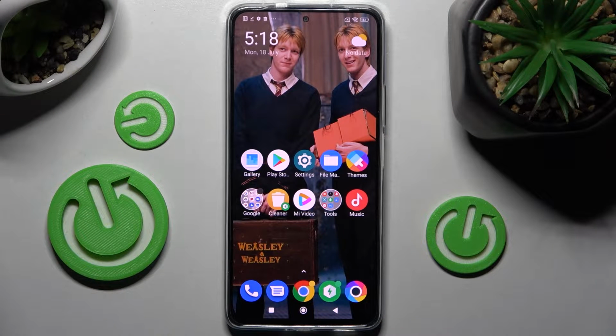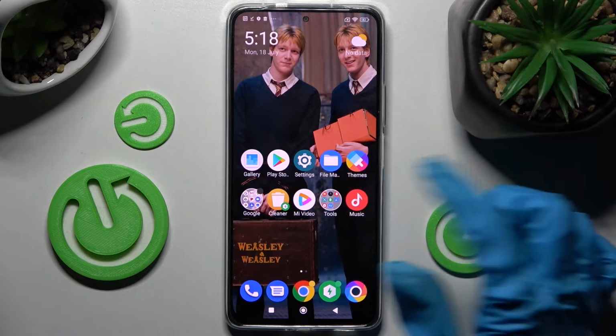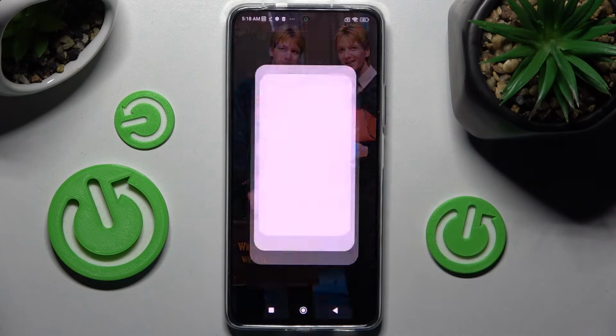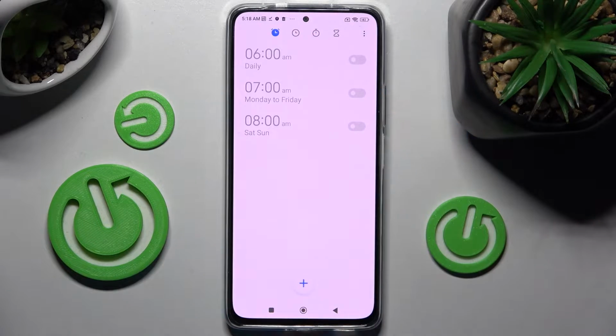Channel of me is Poco F4, and today I would like to show you how you can set up an alarm clock on this Poco smartphone. First of all, you need to find clock. It should be in the tools folder. Then click on it and tap on this clock icon at the top.